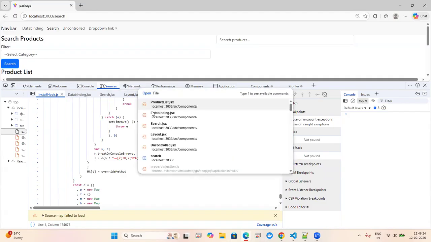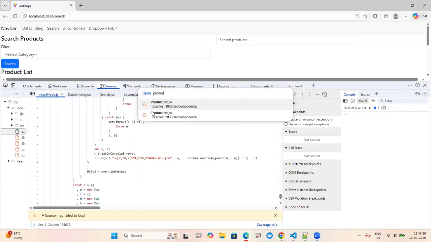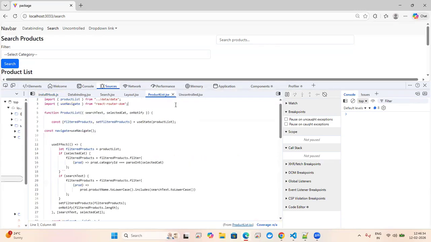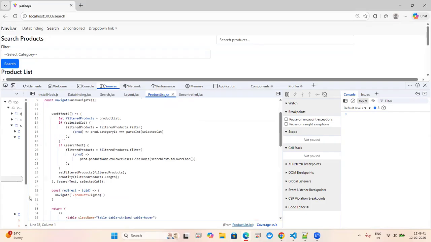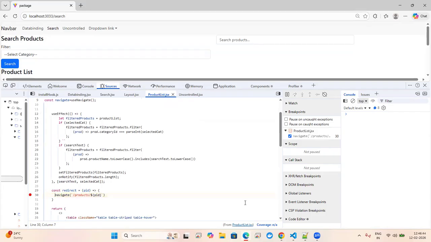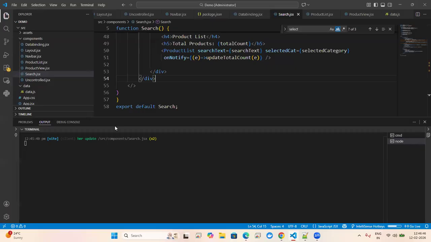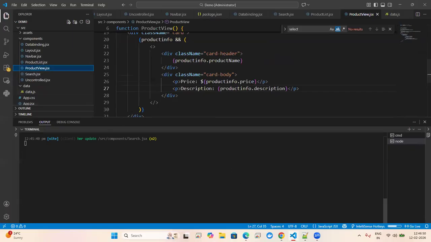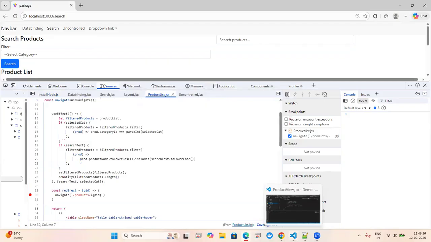Press Control G and search here for product, product list, product name. We want to get this one, click here. We have the rewrite page. Okay, this is a rewrite page. Now search the view page. We want to come here to product view. So here it is not rendering that page.